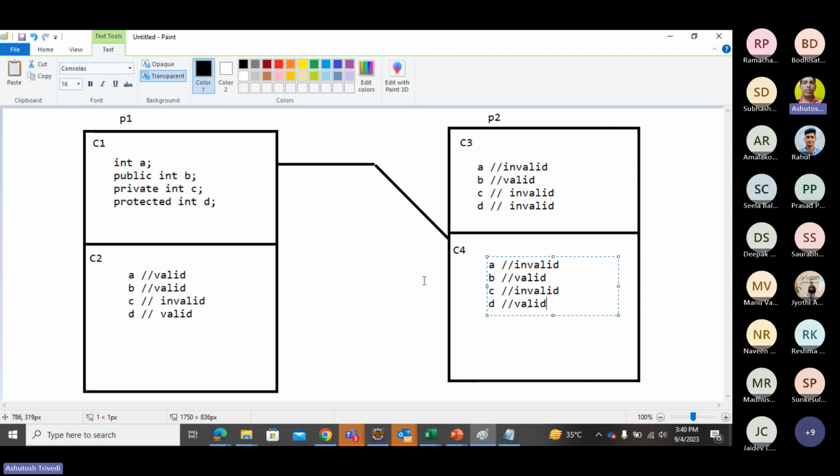Now it's clear. How many total access modifiers are there in Java? There are 4 access modifiers: public, private, protected, and default. A default member can be accessible only within a package. A public member can be accessible anywhere. A private member can be accessible only within a class. And protected, clear, guys, or not clear? Any question?